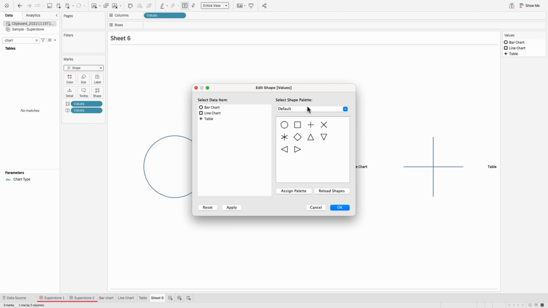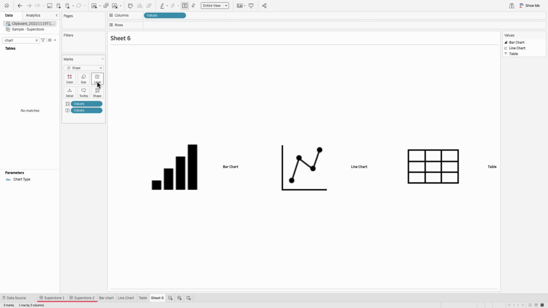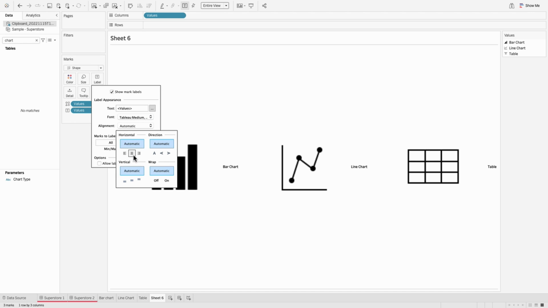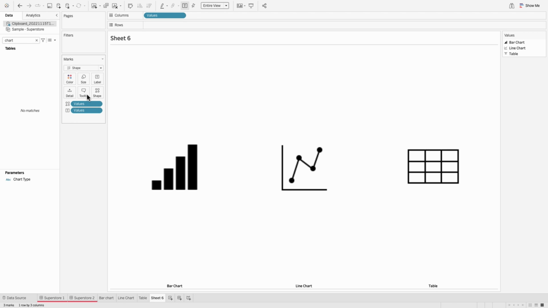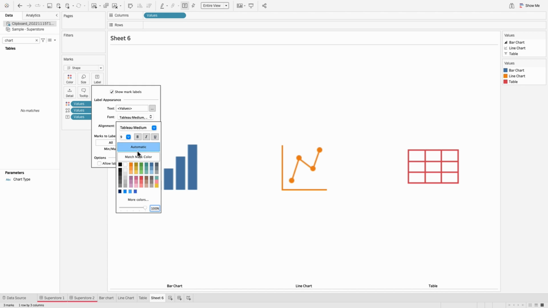Okay, once I've loaded all the shapes, I'm just going to one by one pick the right shapes for each of these different values. Once you have picked all of these, let's just also arrange the labels so that it's center and bottom, and we can also color code these shapes. So I'm color coding them and also making sure that the label is of the same color as the color that we have assigned to the icon.